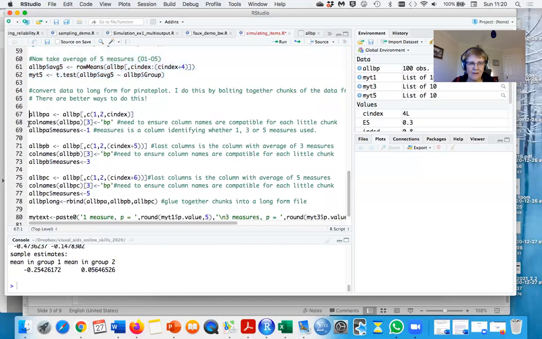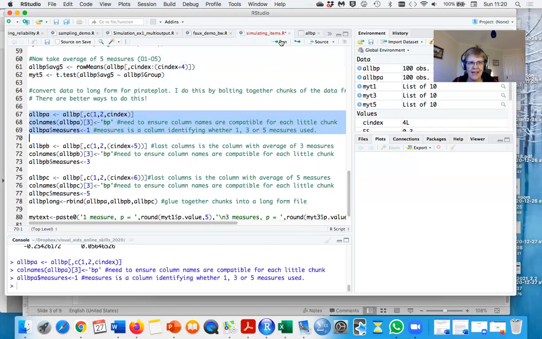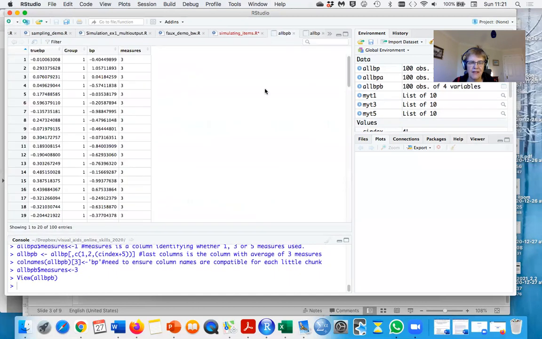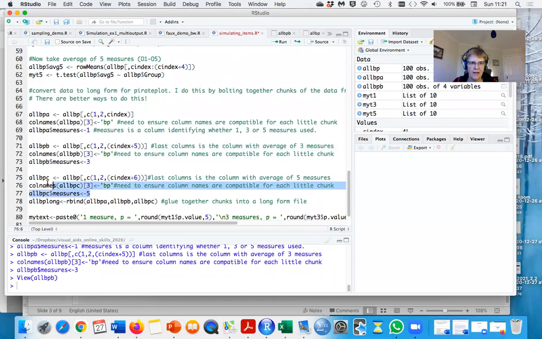So I'm going to make 3 chunks, all BPA, and in each one, so this one is just taking column O1 and it's renaming it BP. And I'm creating another column called measures, which in this case is 1 measure. And then I'm going to make another little chunk for the column that has the average of 3 measures in it. So I'll just show you all BPB looks like that. So it's now got 3 documenting how many measures have contributed to that value, but otherwise it's just picking up these other columns. And then we're doing the same with 5.